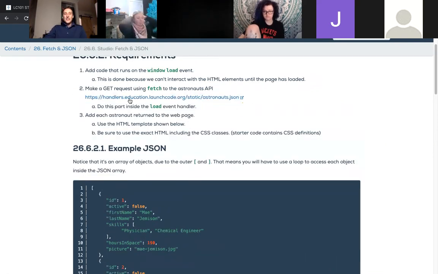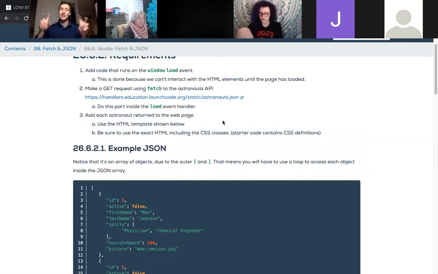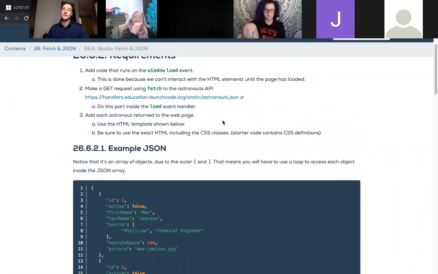All right, we finished up 2. Awesome. Let's move on to 3 here. Add each astronaut returned to the web page. Okay, that's very generic. Let's see how we need to add it to the web page. Number A, use the HTML template shown below. Okay, B, be sure to use the exact HTML, including the CSS class. Starter code contains CSS definitions. Awesome. All right, let's go ahead and do that.